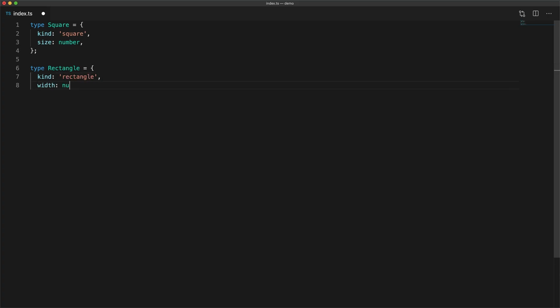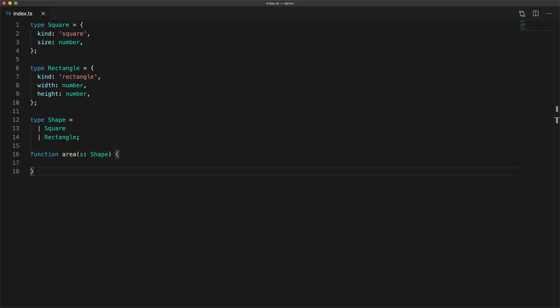Let's look at an example. Here we have a type square with a member size of type number, and then we have a type rectangle with members width and height of type number. Then we have a union type shape that allows us to work with square and rectangles in our utility functions. Now our objective is to create a utility function that returns the area for any given input shape.